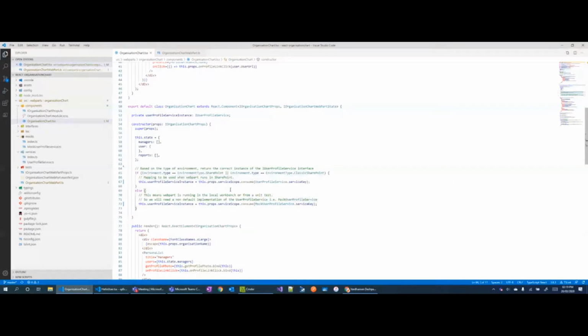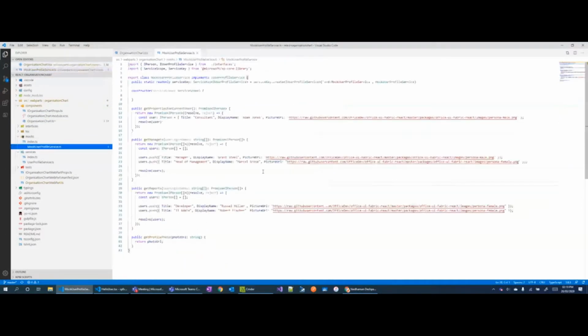So if we are testing our code and we want to return mock data depending on where the web part is running. In this case, if the web part is running in the context of SharePoint or as a classic web part, we are fetching real data from SharePoint. Whereas if it's not running there, using the service scope, we are fetching the data from the mock user profile service, which just returns JSON blobs.